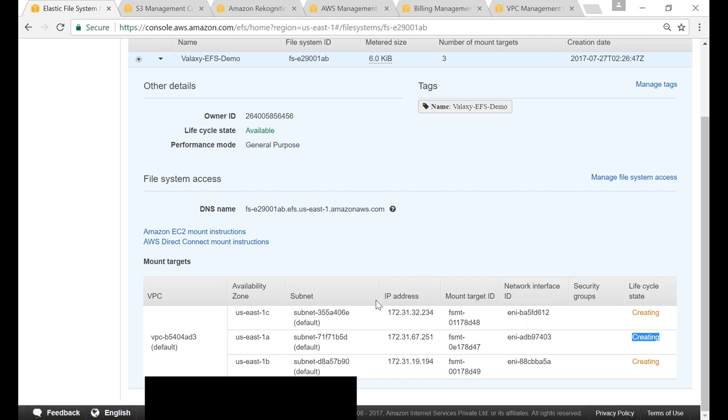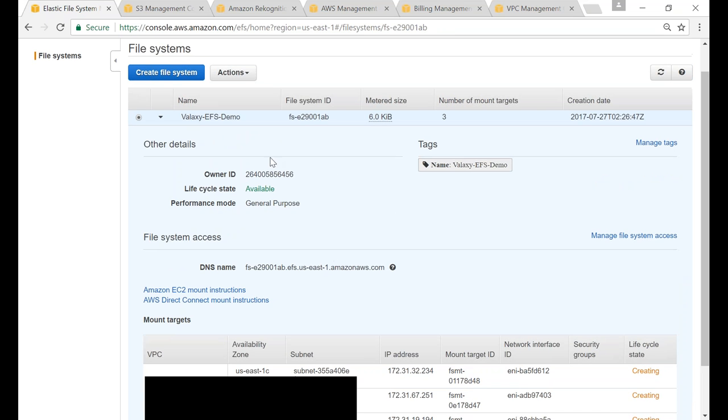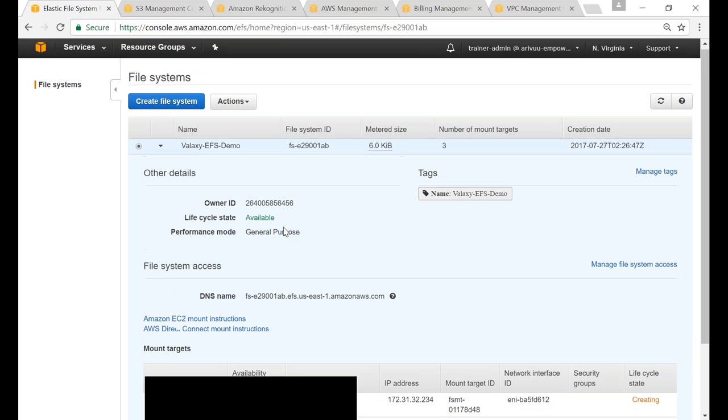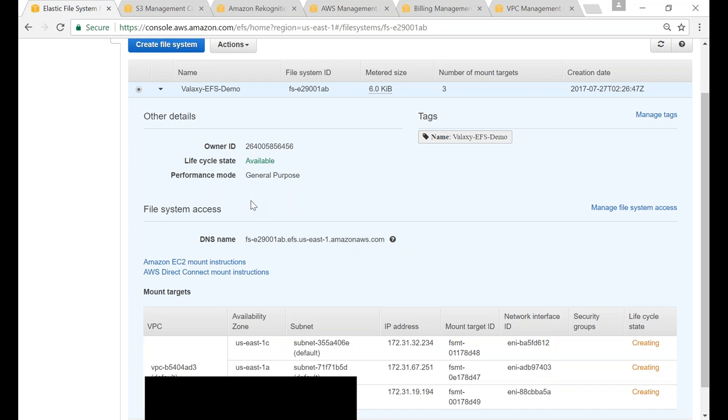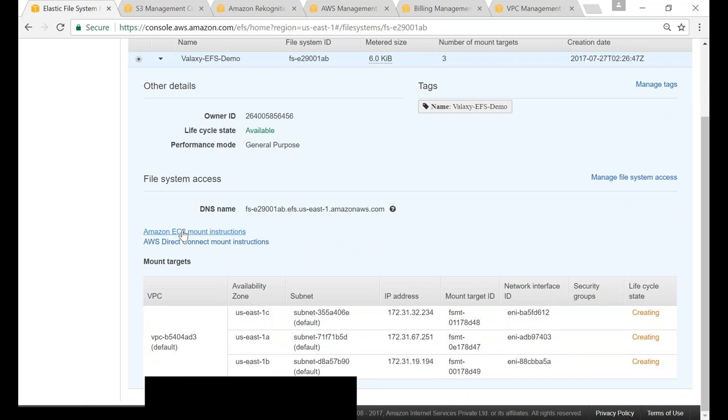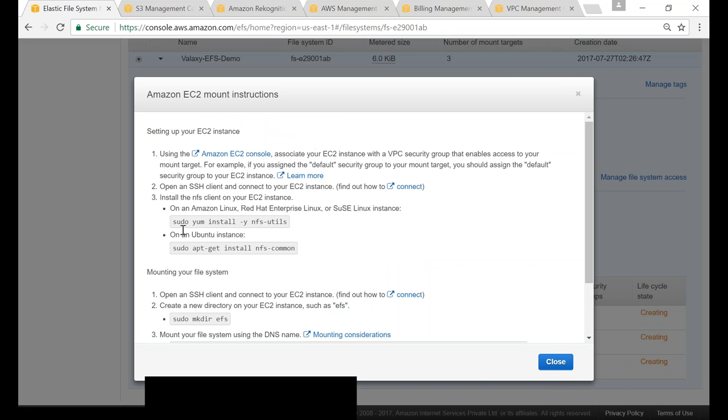Meaning Amazon is trying to create the necessary underlying network layer so that it is available on these three availability zones, that is 1C, 1A and 1B. So they are still working on that, whereas the data and the storage necessary for this file system is already available. Now let's meanwhile go ahead and create our servers where we will consume this file system or mount it. And remember, the instructions to mount it are here. If you click on this, the instructions will pop up.